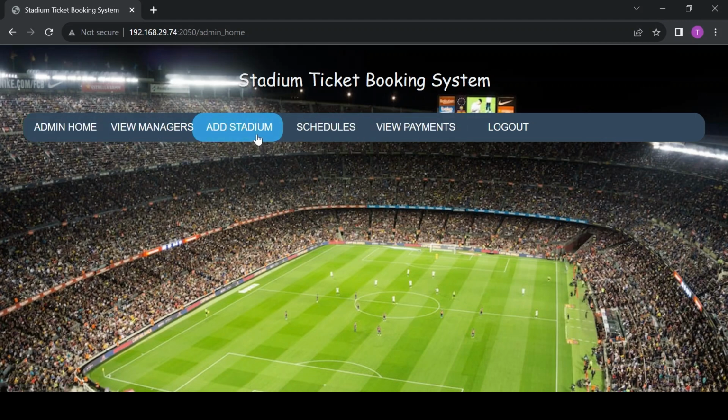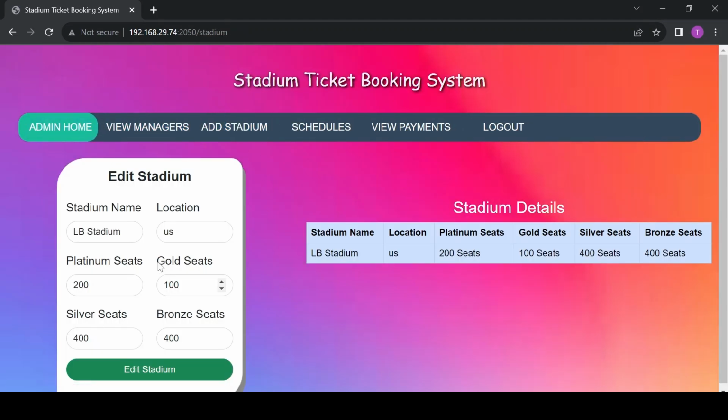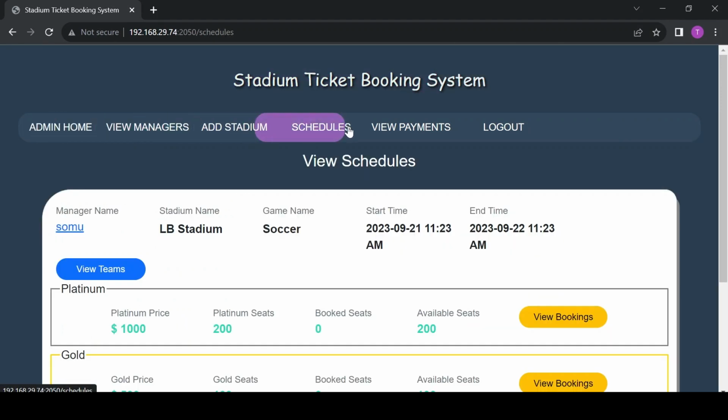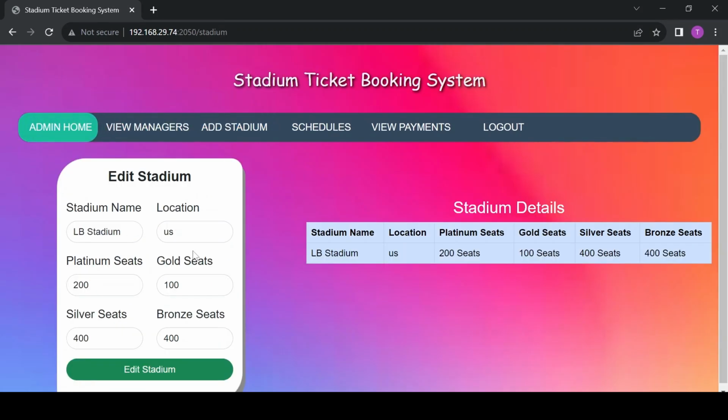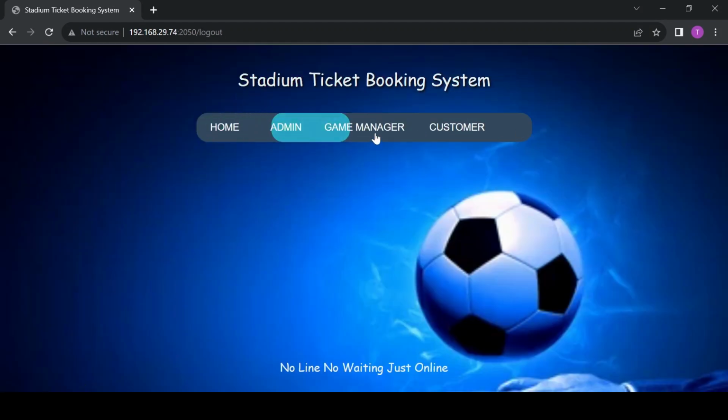Let's see add stadium. The admin has already created a stadium, LB Stadium, at location USA. He can add how many seats are available: gold, bronze and silver seats are available here. We can edit the stadium details. Next, the schedule is done by a game manager. In our platform we have one stadium, that is LB Stadium. Let's go with the game manager.